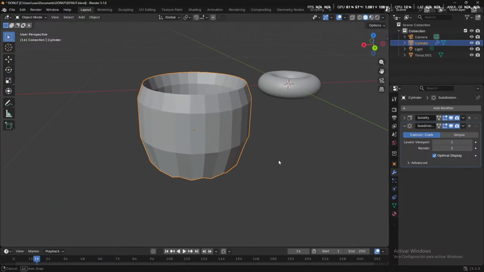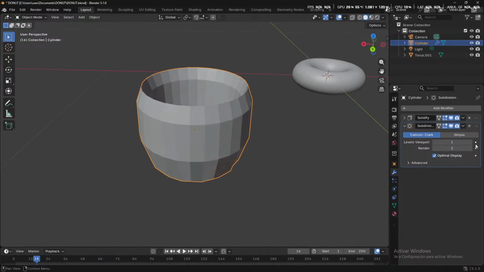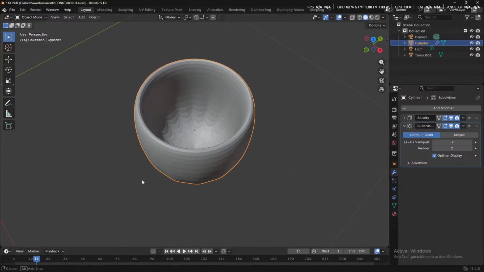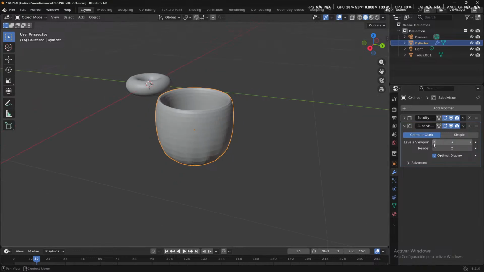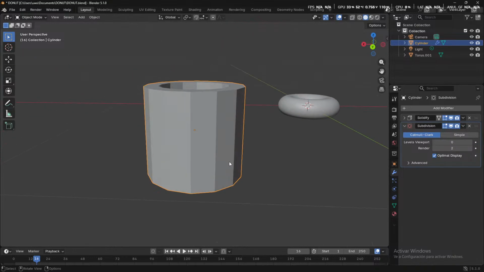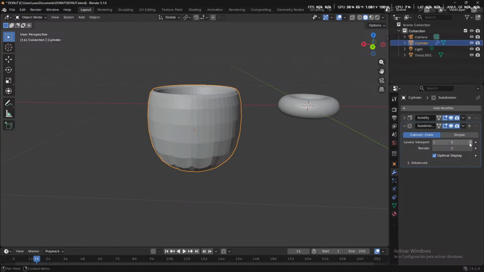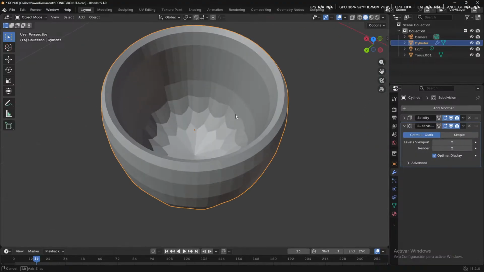Let's just increase the levels viewport. So this is just increasing the number of times that it doubles the geometry. So you can see this is what we start with, right? This is the start. This is one level. Then this is 2 levels. And then this is 3 levels, and every time you do it, it's doubling the geometry. But you can see it's giving us the effect we want. It's smoothing out that edge there.